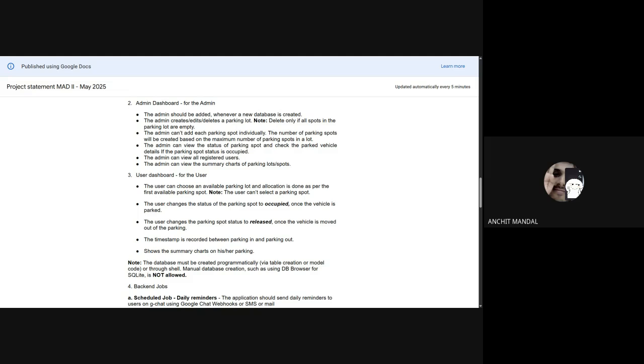Whatever spot is empty or whatever spot is occupied, what are the details, who is the user that has parked, used the parking spot, and those kind of things. Admin can view all the history of users, admin can view summary charts for parking lot and spots. So admin can have a watch on all the users, whoever is registered in the app.